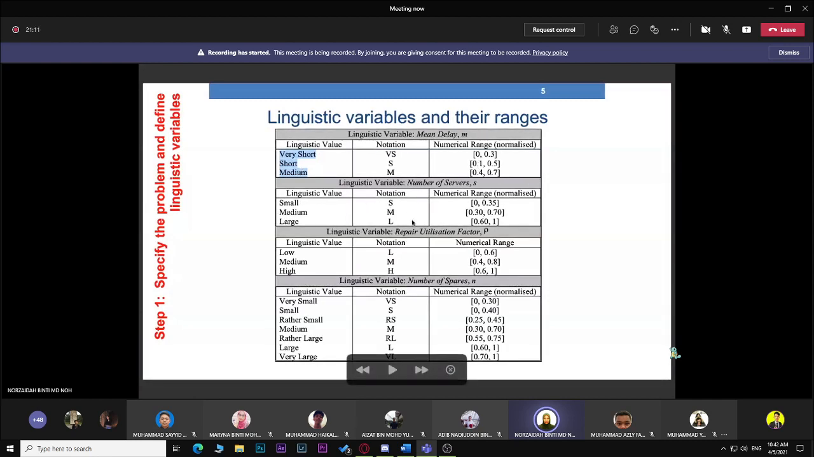Okay, kita tengok ni kejap. Okay, untuk mean delay ni waiting time kan, dia tak nak waiting time tu sampai long, so dia cuma identify 3 je. Mean delay dia sama ada very short, short, medium. Okay, and then dia dah letakkan value. Okay, 0 hingga 0.3. Dia dah normalize dah ni.